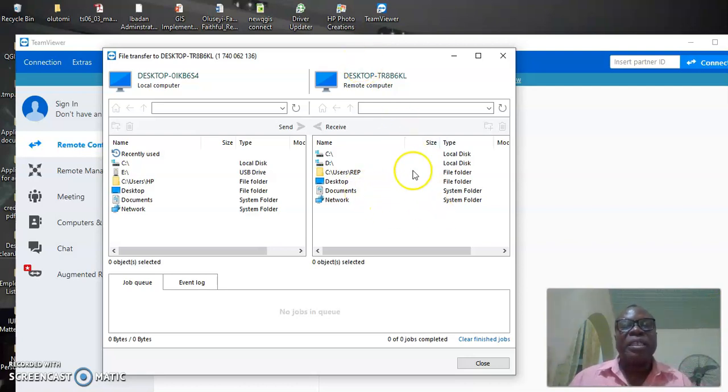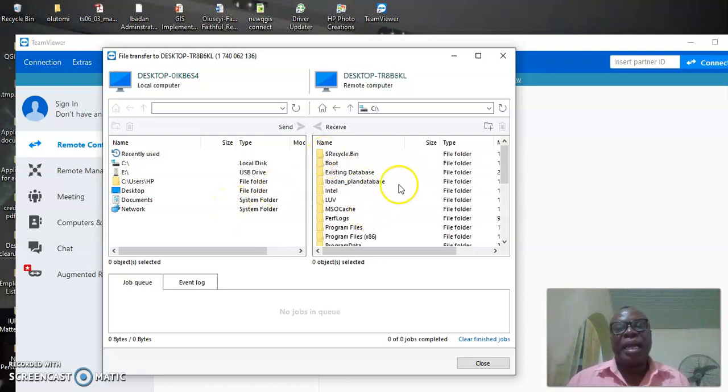So now this is the system that is remote. The remote system is here, and this is my system. What I want to do is to fetch some data from the remote system, so that I can bring it to my system and use it on my own GIS. So I go to this, and I'm looking at the existing database.